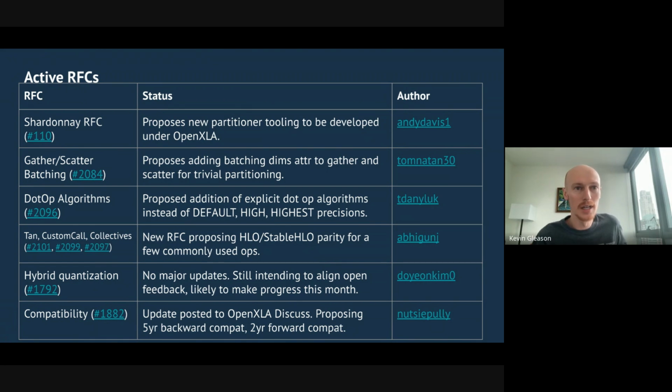And then we will likely be rolling out this longer term compatibility and StableHLO v1.0 release, which also will hopefully, I'll be posting something about that fairly in the near future. So hopefully we'll also be approaching a v1.0 state in the next month or two.